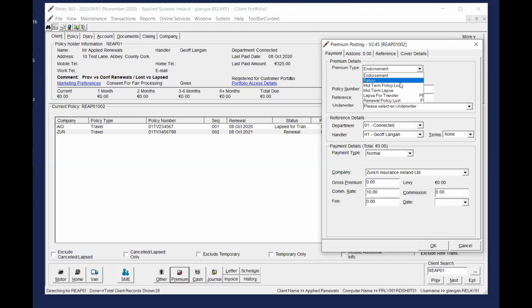If you pick a return or lost or lapsed or any of those types of premium types, you never need to put a minus into the gross premium. The system knows that it's to be minused. But if you're giving back the fee, you will need to put a minus fee in if you're giving it back.